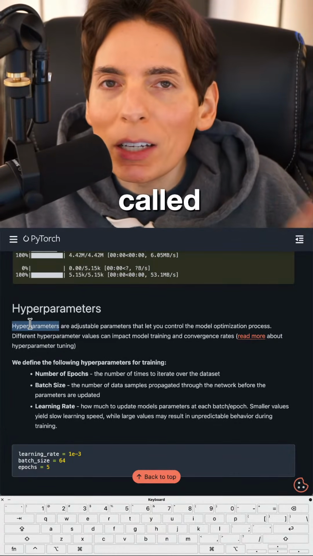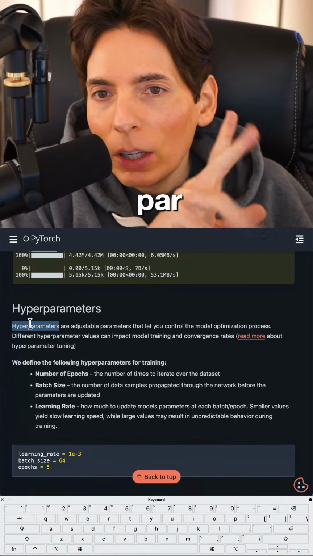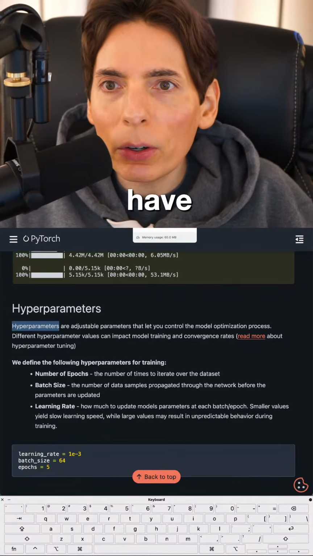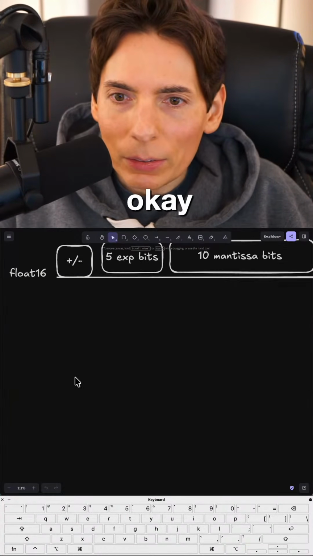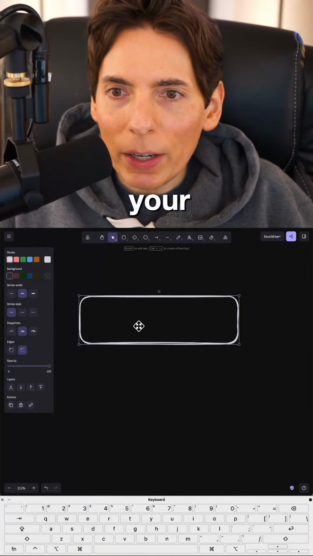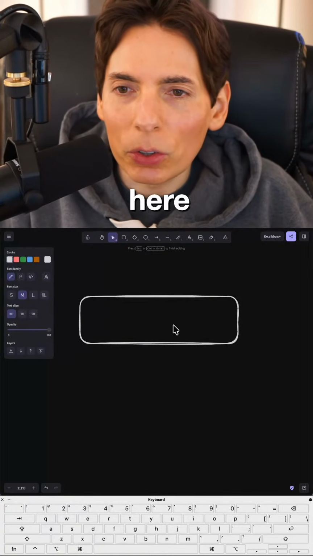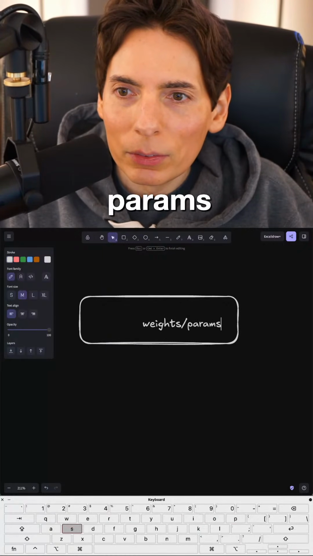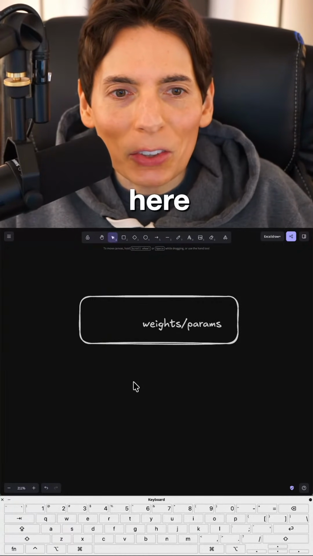They're called hyper because they're above the other parameters. So in your model, you've got, where is this? Do we have our Excalidraw? Okay. Thank you for the hearts, you guys. Appreciate it. So in your model, you've got your normal weights. Right here, you've got sort of like your weights and params.